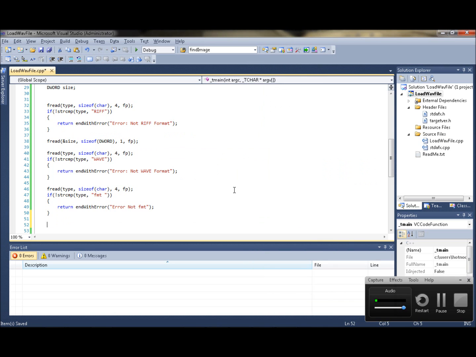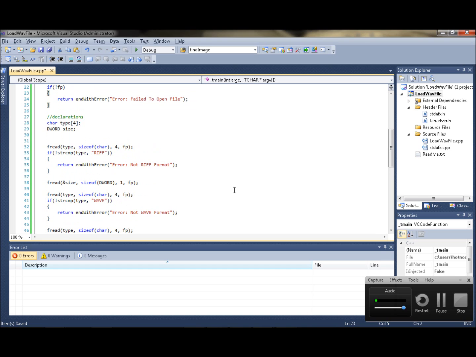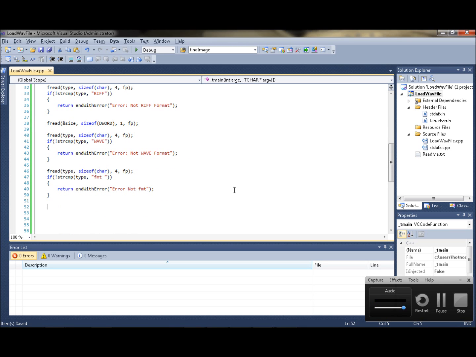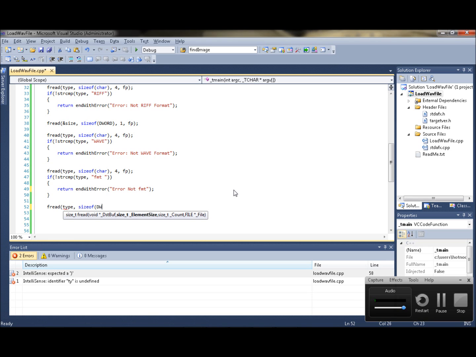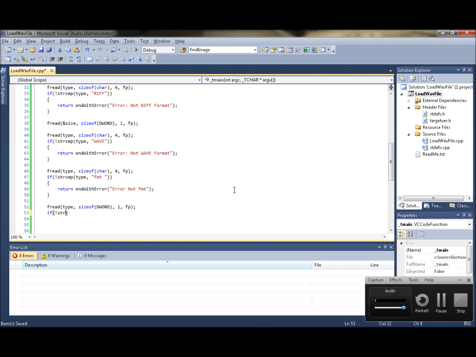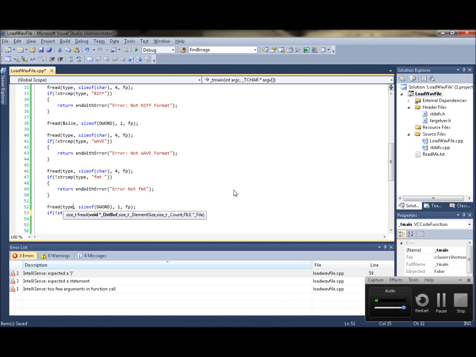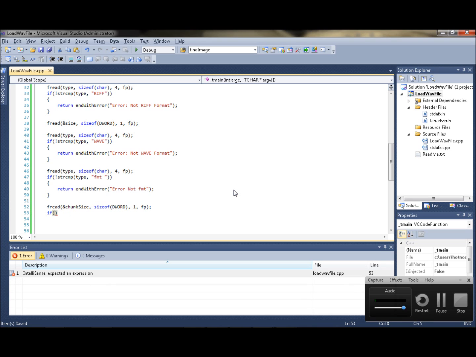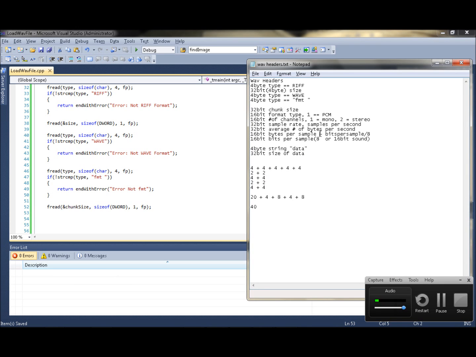So the next one is the chunk size. I'm going to create another DWORD here, call it chunk size. Right, so fread, type, whoops. Type, size of DWORD, there's one of them, and it's file pointer. So if not string compare, sorry, not type, but chunk size. Okay, so none of these are strings, so there isn't really much you can do. None of these are constants.